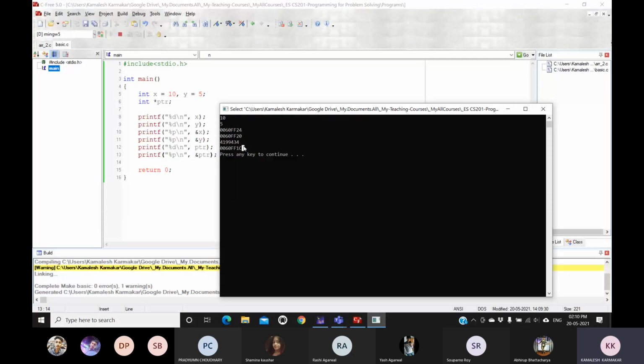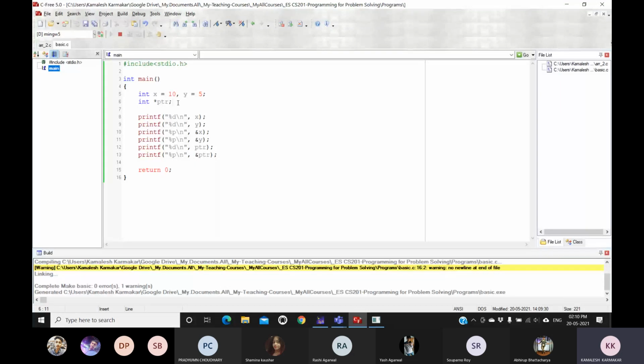Now I am going to point to an integer variable using this pointer. A pointer variable is mainly used to point to another variable. It will basically hold the address of an integer variable. As it's an integer pointer, it will hold the address of an integer variable. It can hold the address of x, or the address of y, anything. I will show it later.